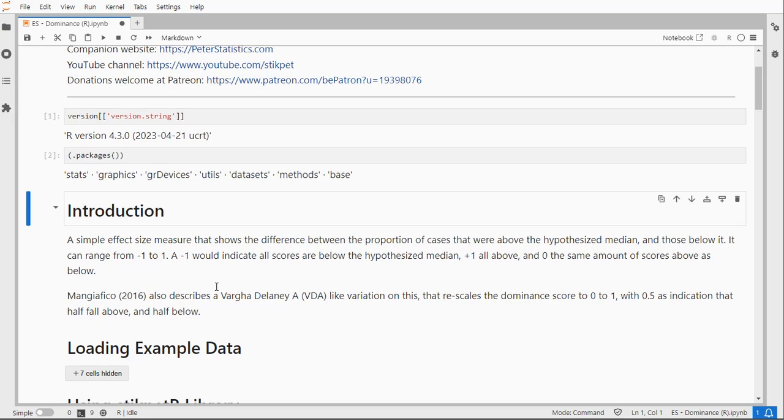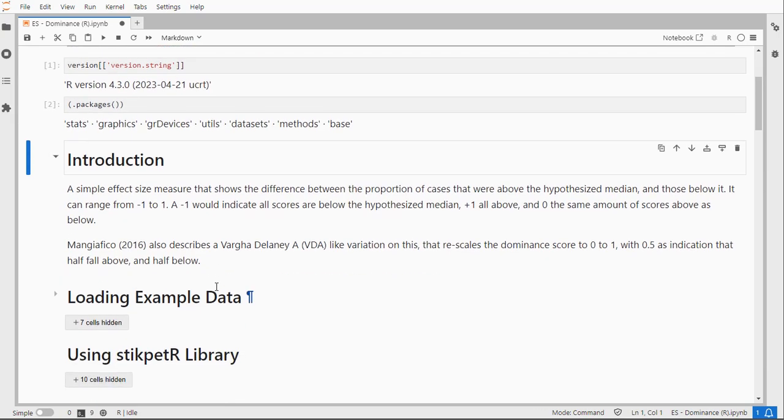This is an effect size measure that could be used with, for example, a one sample sign test or one sample Wilcoxon test. And it's simply actually the proportion of cases that were above a hypothesized median versus those that were below it. You can also rescale it to 0 to 1, and then it's more like a Vargha-Delaney A measure.